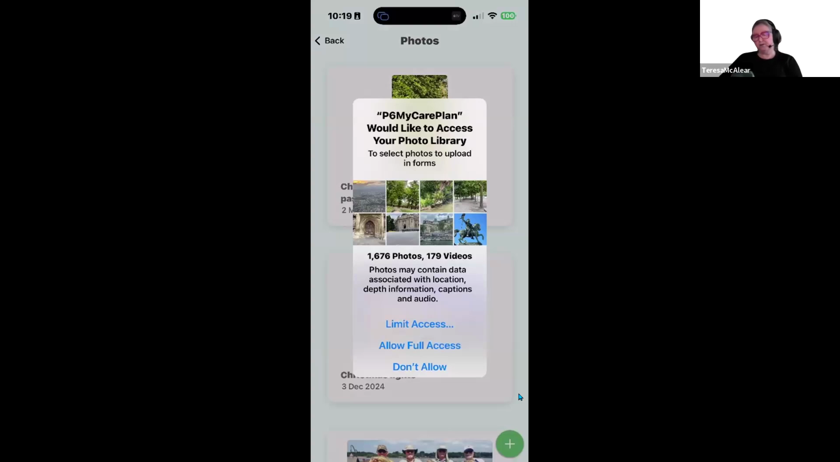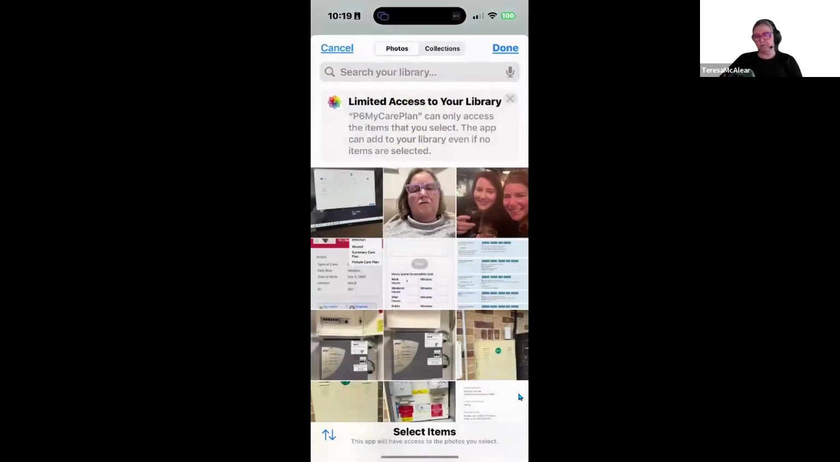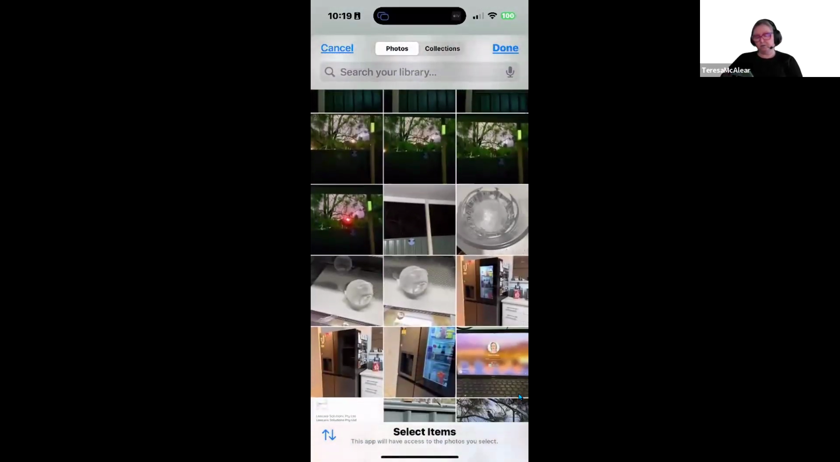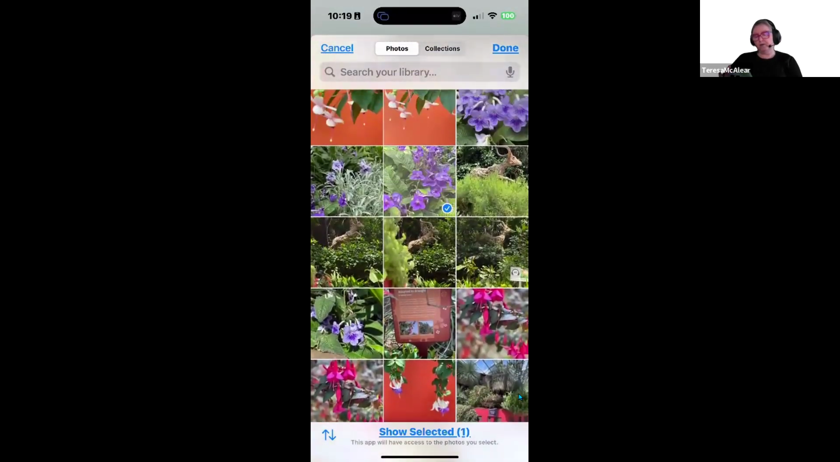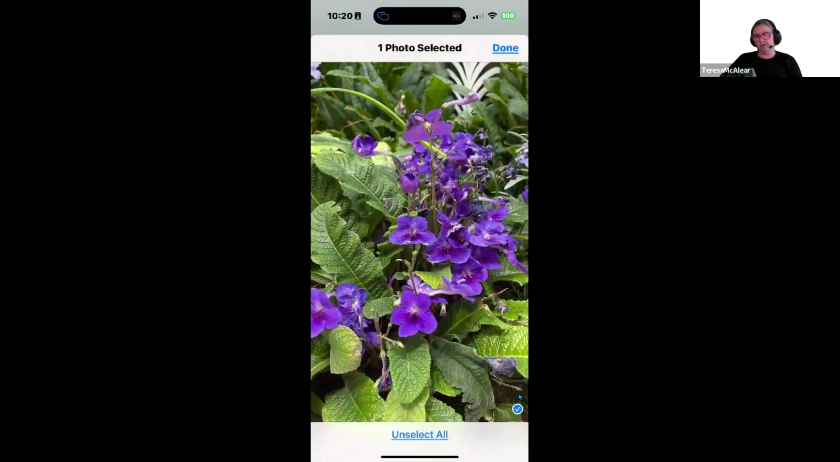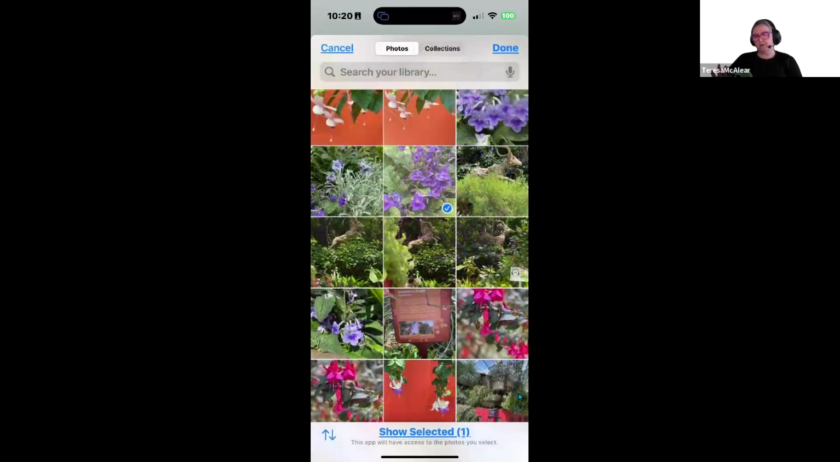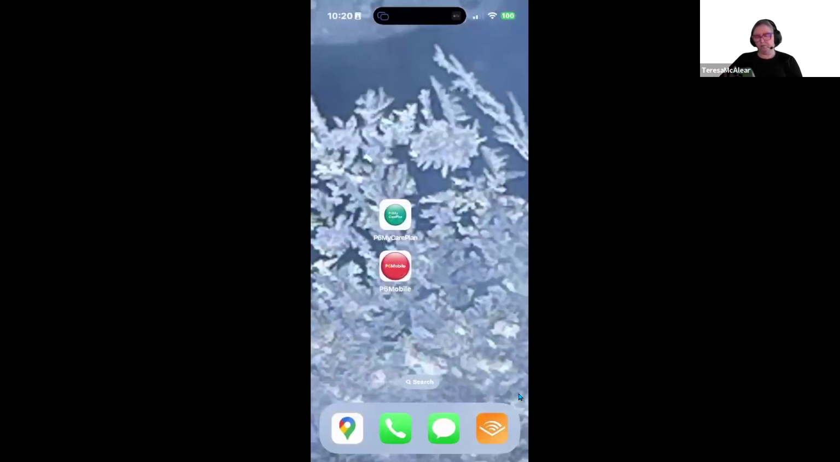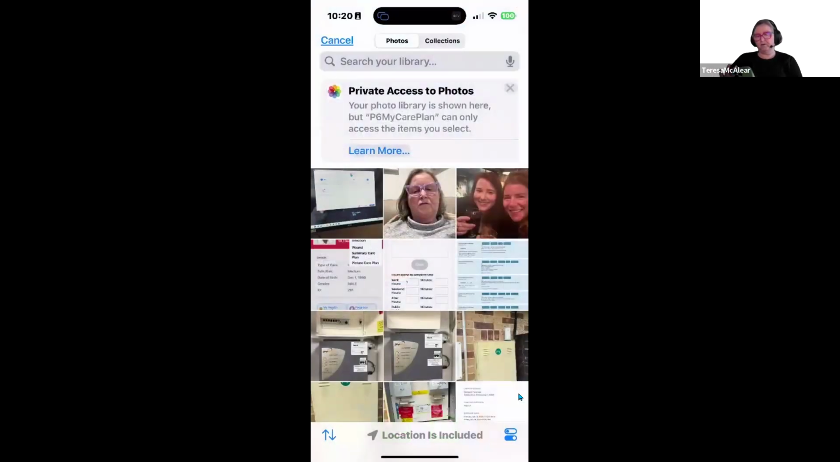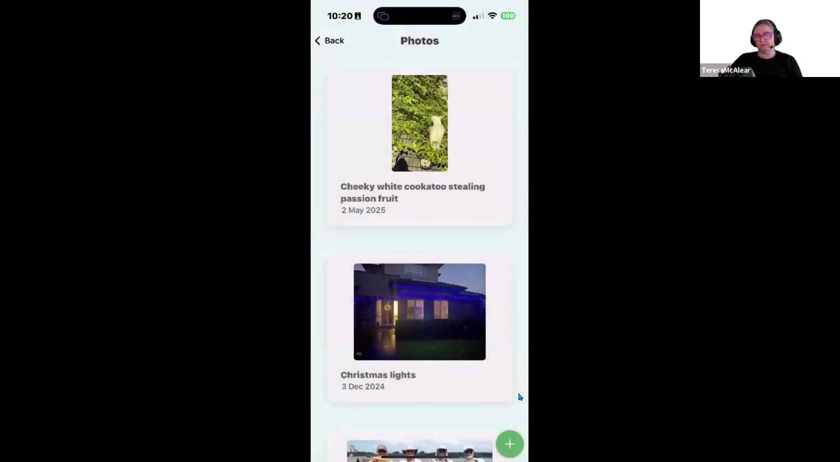And you just click on whatever the access is, then just click on the photo. I'm going to put limit access there. So we can just go through and find some photos, and just click on the photo, show selected photo, and done, and then that should add the photo. Oops, sorry, didn't mean to get out of that. Let's cancel that.